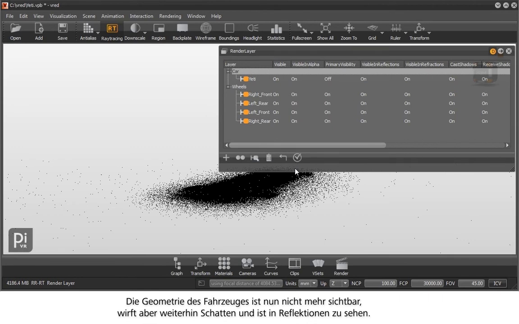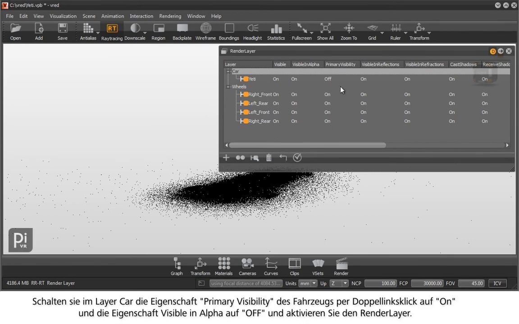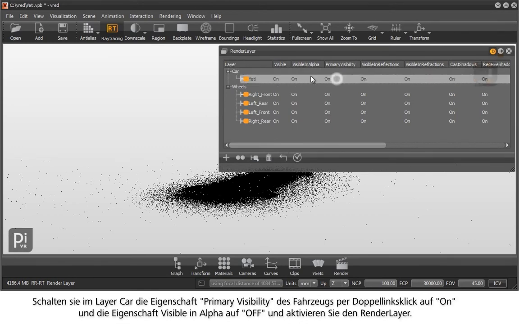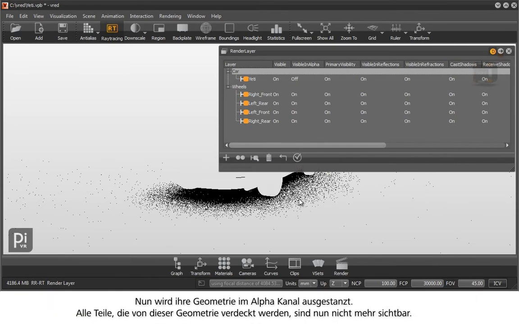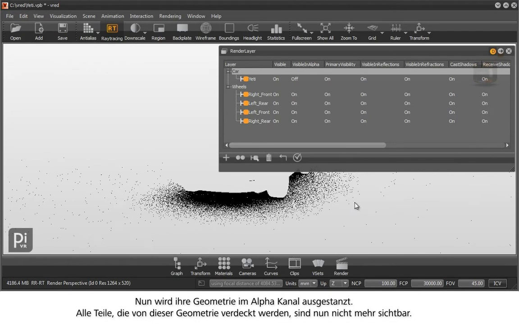Change the attribute Primary Visibility in the layer Car by double left-clicking to On, and the attribute Visible in Alpha to Off. Then activate the render layer. Now your geometry will be punched out in the Alpha channel. All parts which are covered by this geometry are no longer visible.